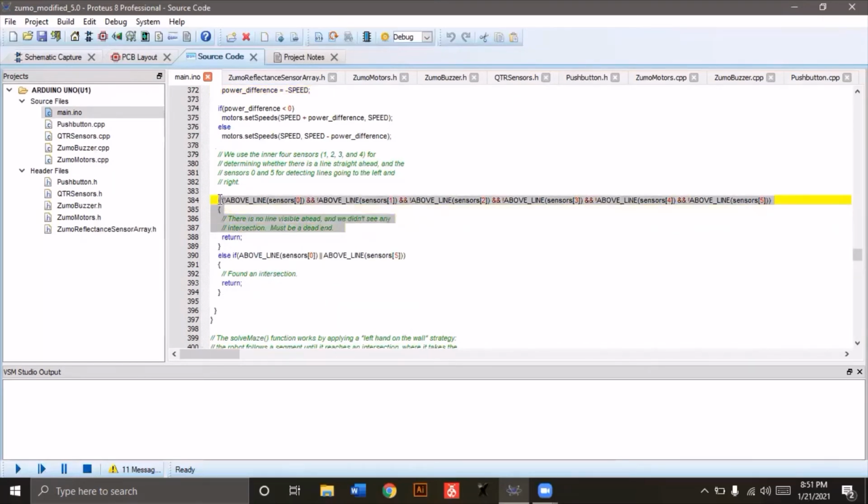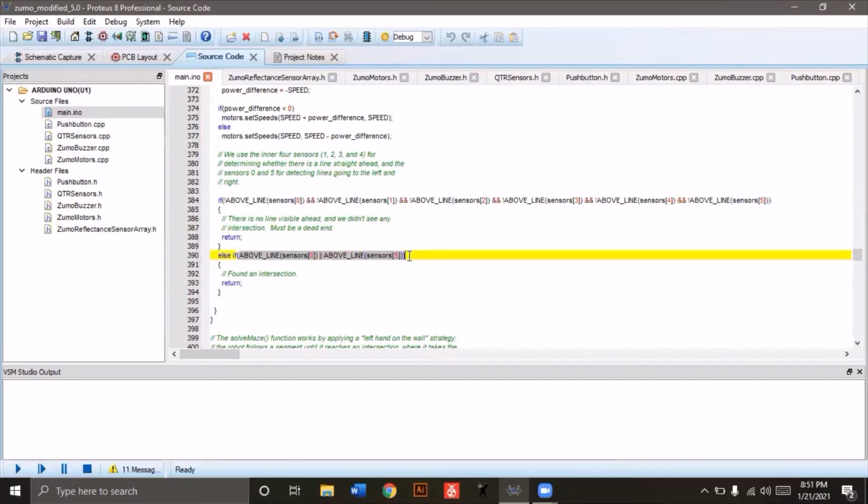So this is the one loop. The second loop is checking whether sensor 0, the leftmost sensor, and the rightmost sensor detect any line, because when it detects a line it will give 1. So if it has found an intersection, it will just return to the loop.